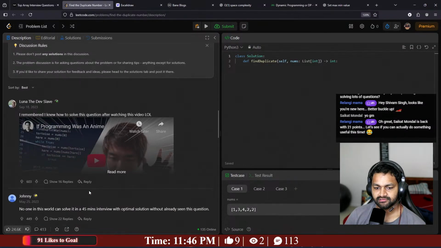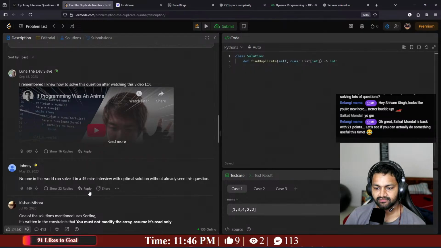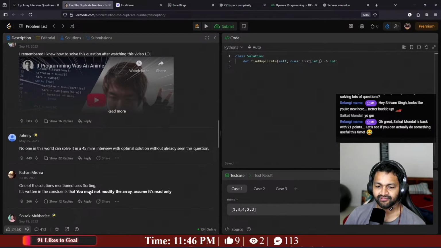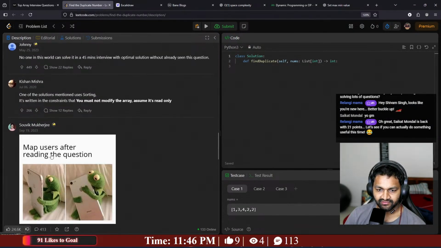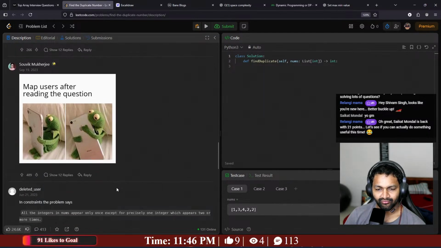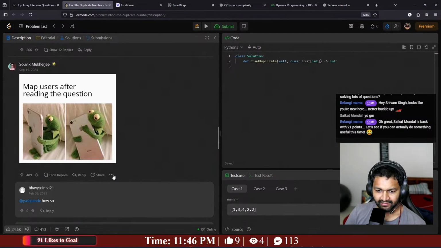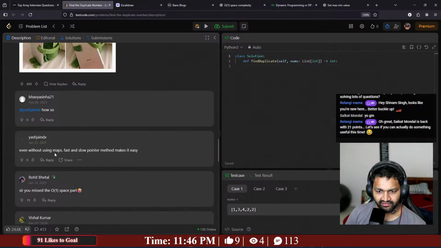Discussions. I thought one of the solutions mentioned was sorting. It's written in the constraints that you must not modify it. Assume it's read only. Okay. Someone says maps are used after reading the question. What? How so? Even without using maps, the fast and slow pointer method makes it easy. Third, you missed the O of one space.